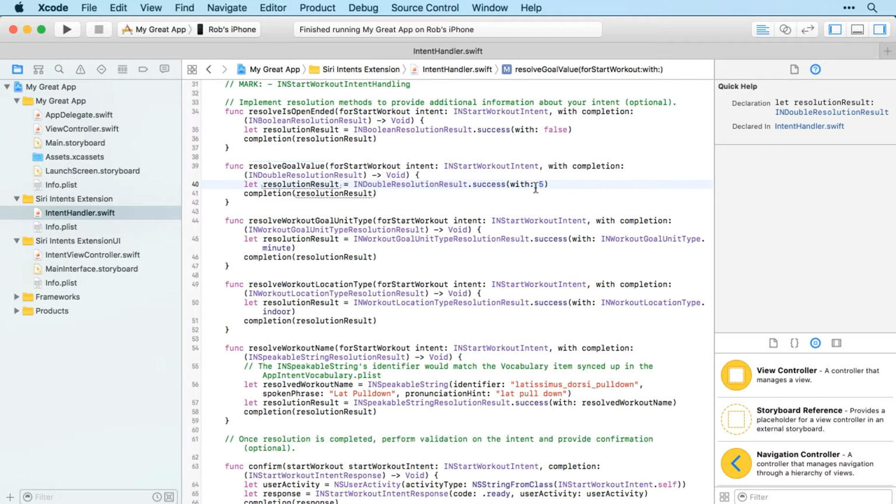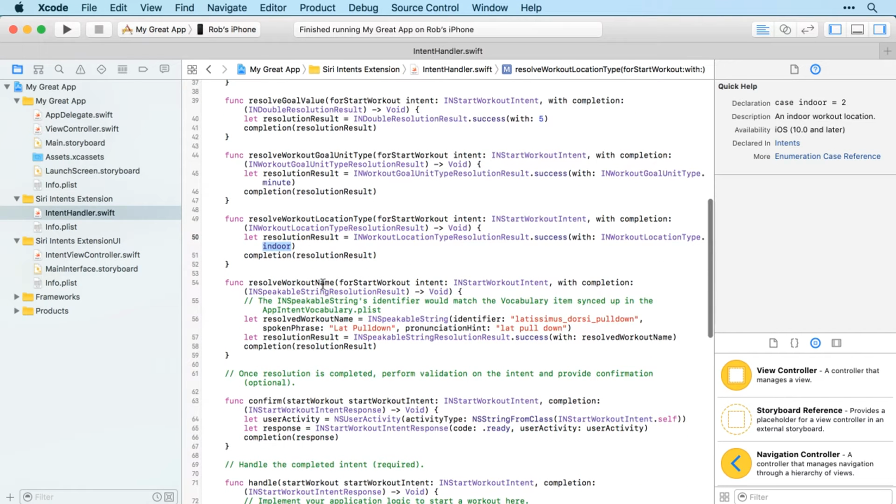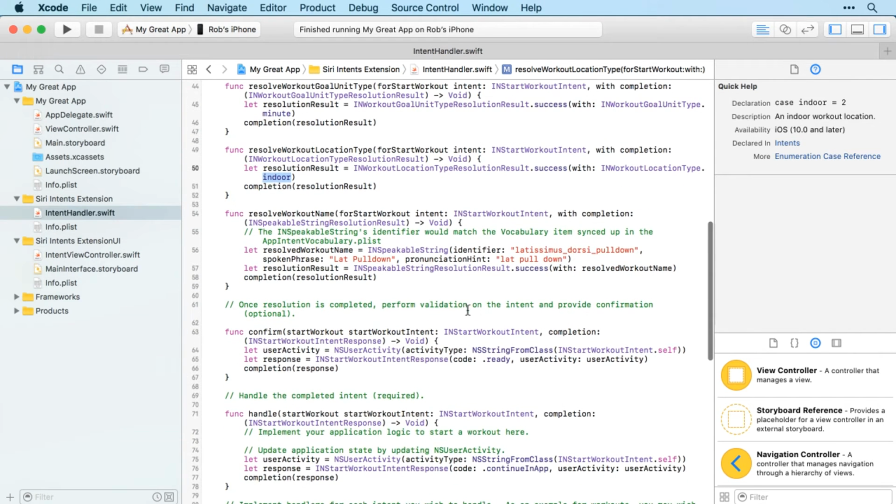So we've got a goal value of 5, whatever that means within your app here. Here we're specifying the unit type that we're working with in terms of the time of the workout. So in this case, it's minutes. We've got a location type, so specifying where you're working out. So here it's just fixed to an indoor workout. We can also specify a workout name. So here we're looking for the phrase lat pull down.